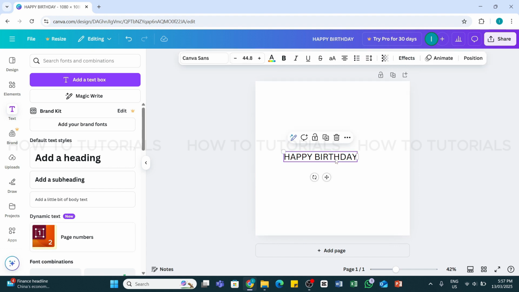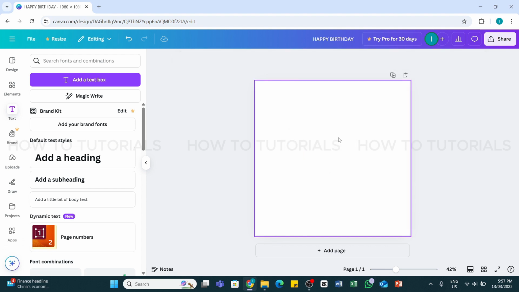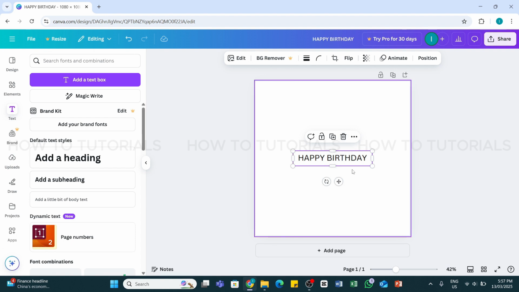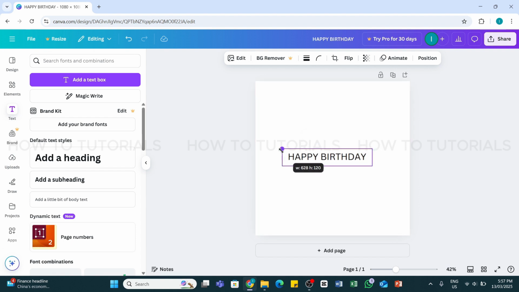Now you can simply click on the text and click on the backspace button or delete icon from this pop-up. You will need to paste the text that you have cut. Simply click on Ctrl plus V in order to add the screenshot or the text that you have cut previously. Once you have added it, you can also adjust it by dragging the edges, and at the top you'll be able to see the flip option.